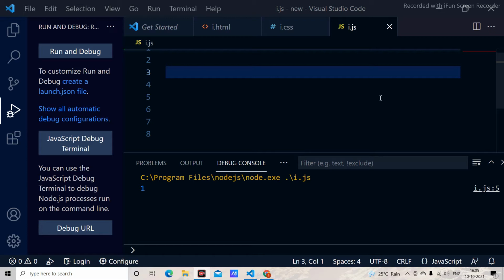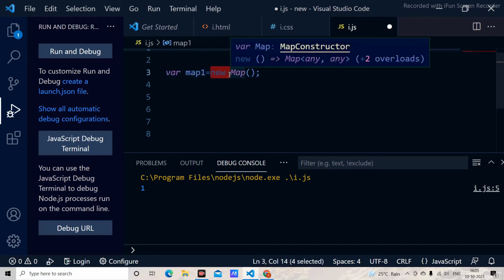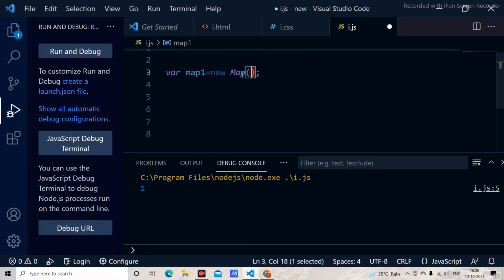For example, here we have the code. The variable map1 equal to new Map is the code through which we can create a new map. Here map1 is the variable name, and new is going to create a new map. Here we have the map object.